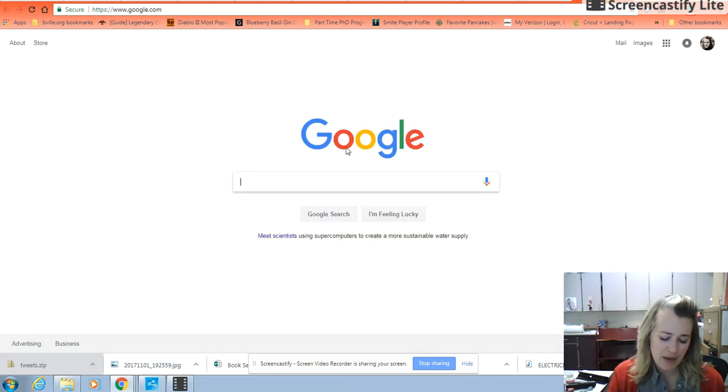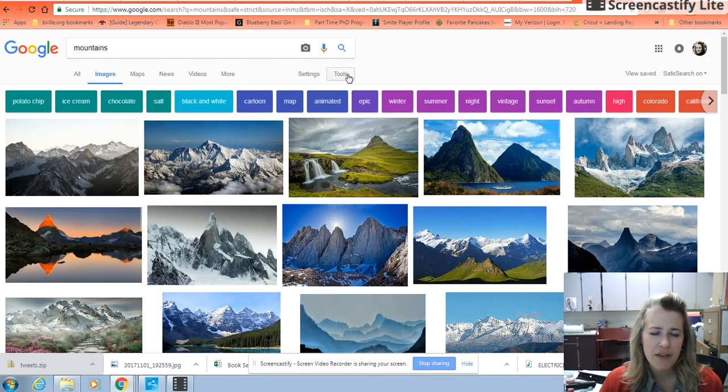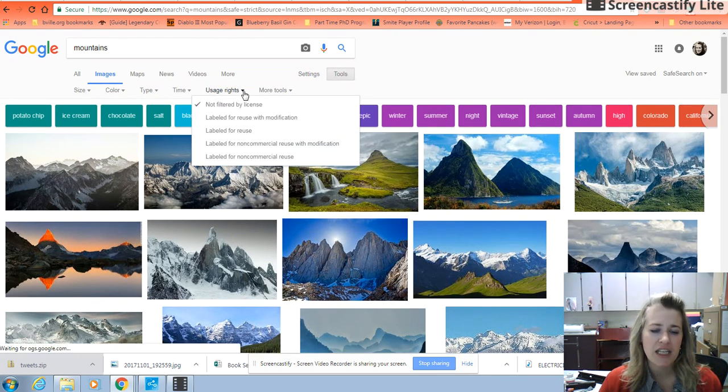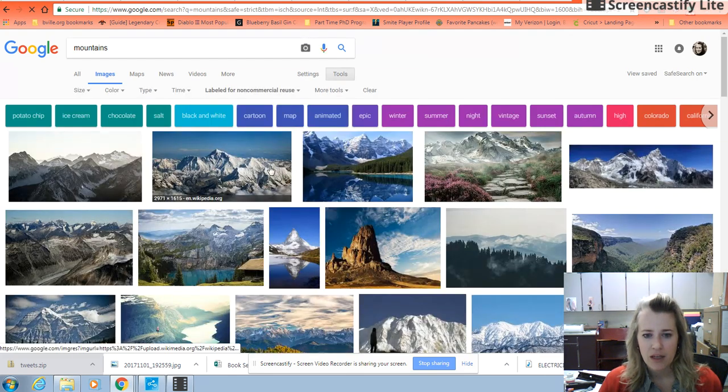So I'm going to type in mountains, and I'm going to go to images. And see how there's this drop-down menu that says tools? I want to change the usage rights to labeled for non-commercial reuse. I want to select this bottom option. So these are the pictures that I'm allowed to put in my poster.